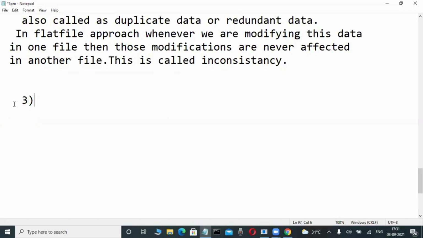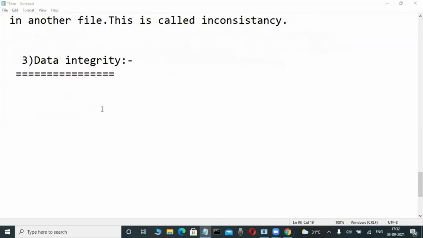Now write it. Third one, data integrity. Slowly observe it. This one is understandable. Data integrity.